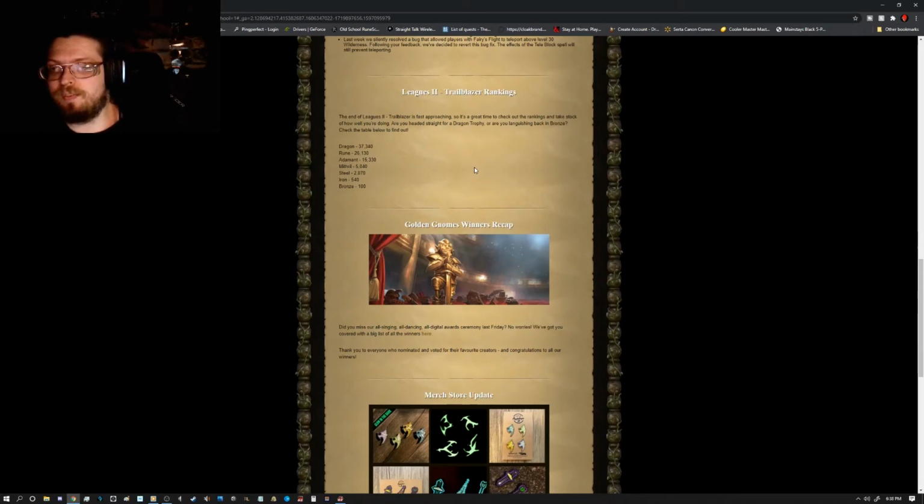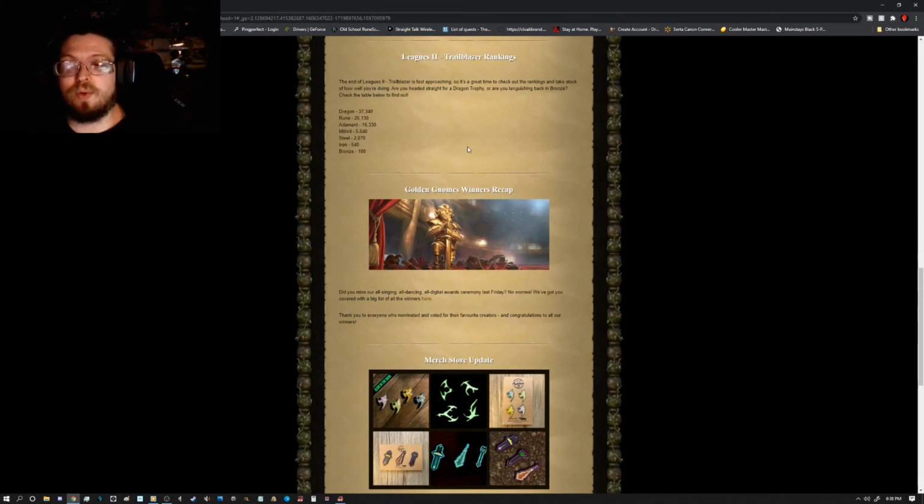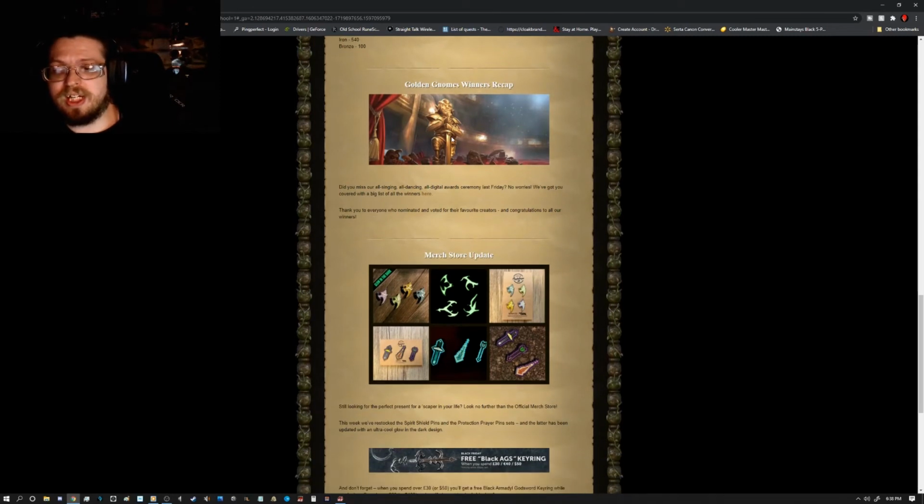Leagues 2 Trailblazer rankings. The end of Leagues 2 Trailblazer is fast approaching. There's about a month yet to go though, so don't get too excited. It's a great time to check out the rankings and take stock of how well you're doing. Are you going for the Dragon Trophy, Bronze, where are you at? The Bronze is 100, Iron 540, Steel 2,070, Mithril is 5,840, Adamant is 15,330, Rune is 26,130, and Dragon is 37,340.